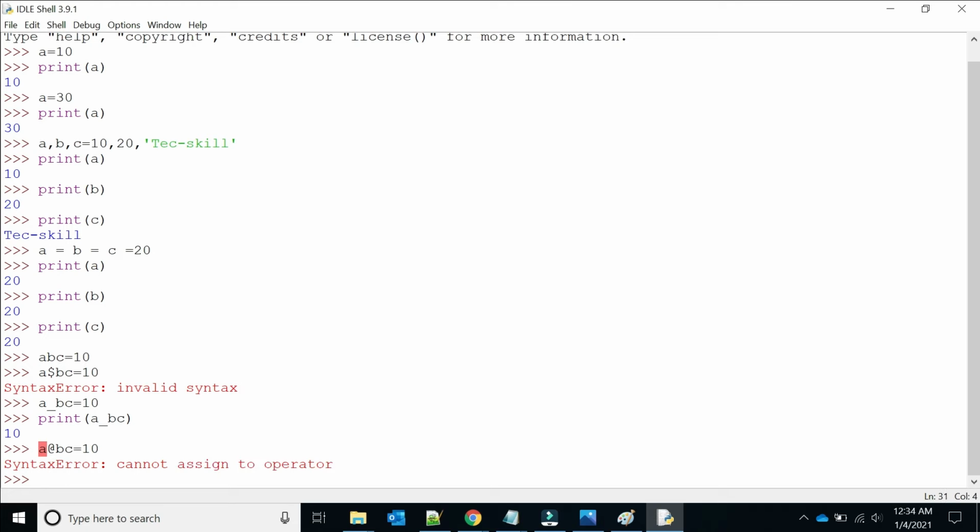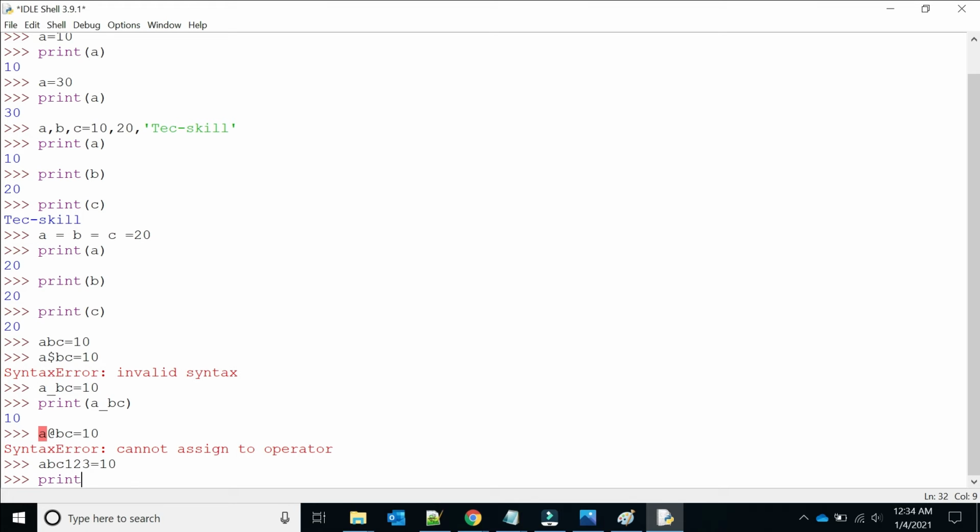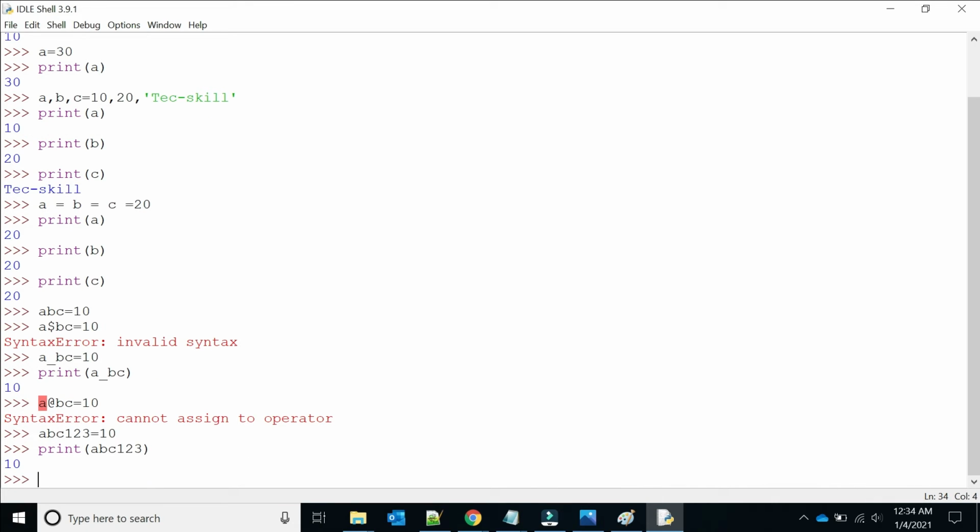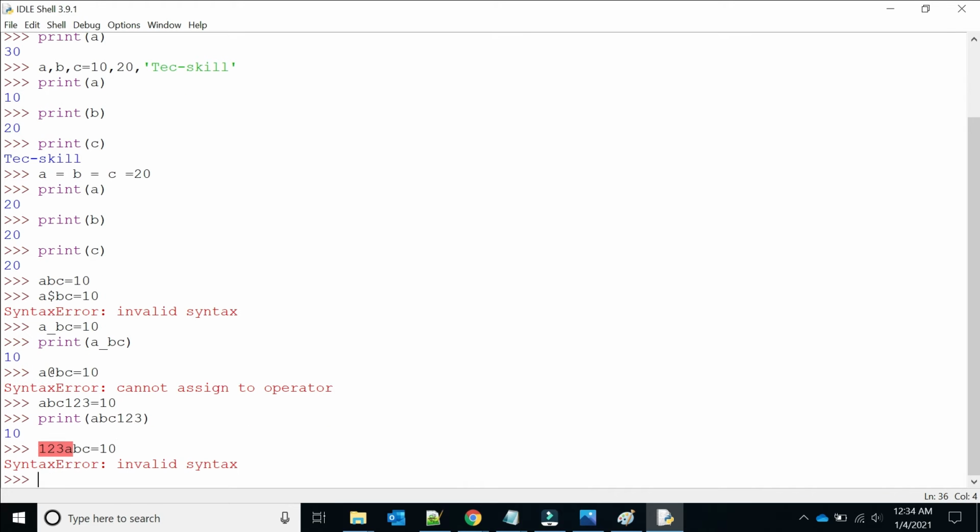What does it mean? If I write abc123 equal to 10, this is accepted. If I want to print, so print abc123, you can see we get the value of the variable, which is 10. But if I give the variable name as 123abc equal to 10, this is invalid syntax, because an identifier should not start with a digit.